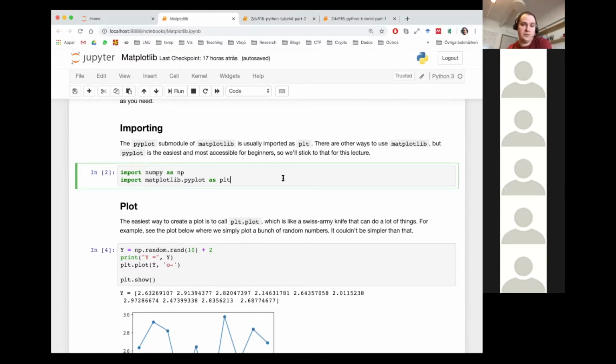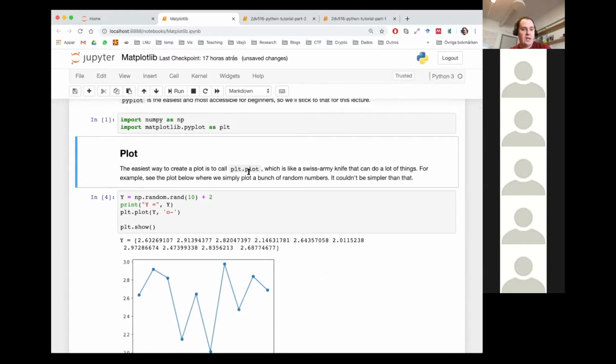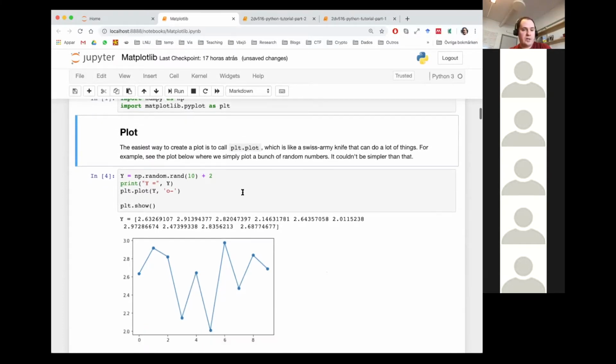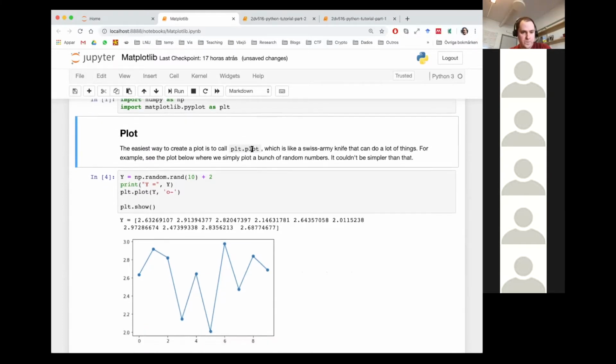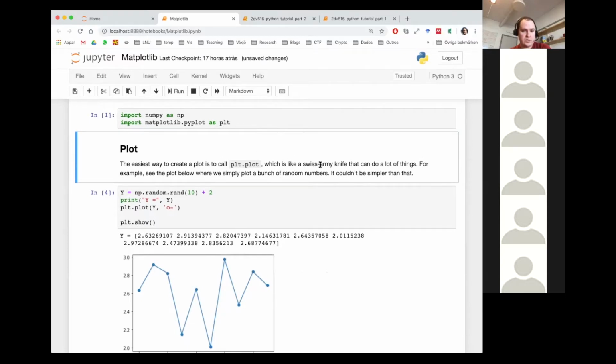There's a lot of other stuff you can do with Matplotlib, of course, but this is just supposed to be a very quick introduction, right? The easiest way to create a plot here is to call plt.plot. As you can see, this is kind of like a Swiss Army knife. It lets you do a lot of stuff.